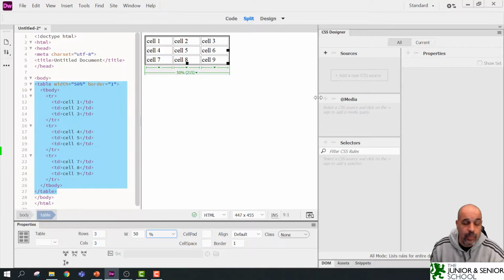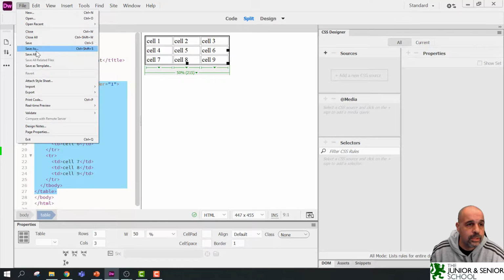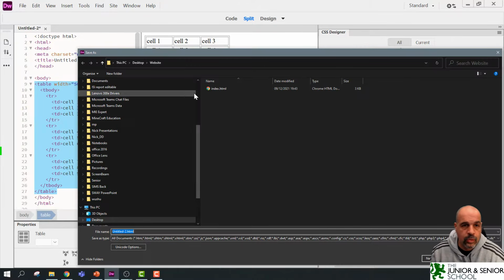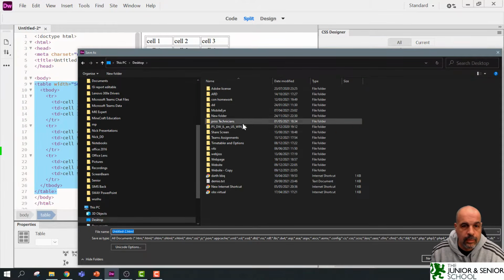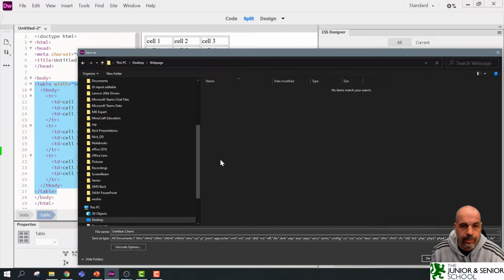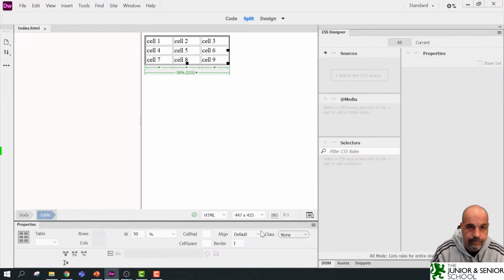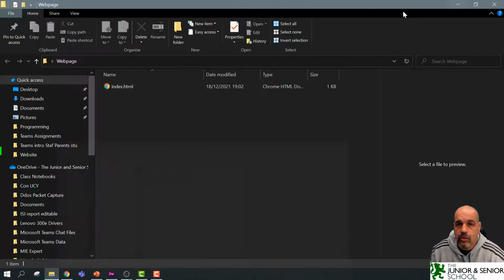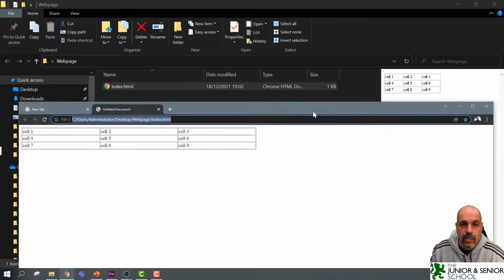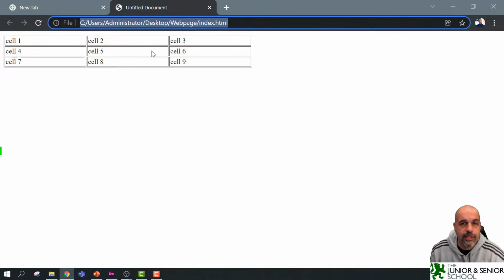This is going to be the same when we look at it on a web page. So if I save this, File, Save, and I'm just going to call this, where am I? I've got it called Web Page, haven't I? Yep, there it is. And I'm just going to call this Index. Now, if I go to Preview, there it is. It's been saved. Okay, let me just drag this up. You can see it's actually taking 50% of this window.